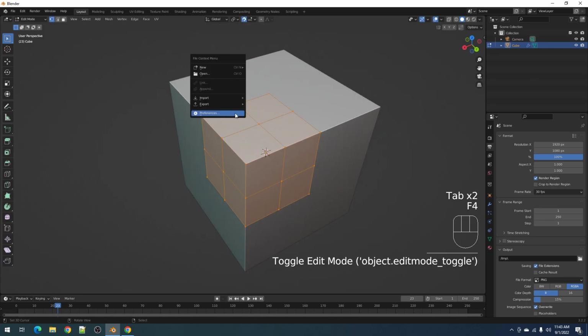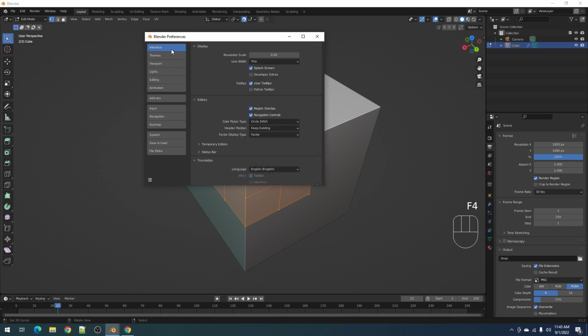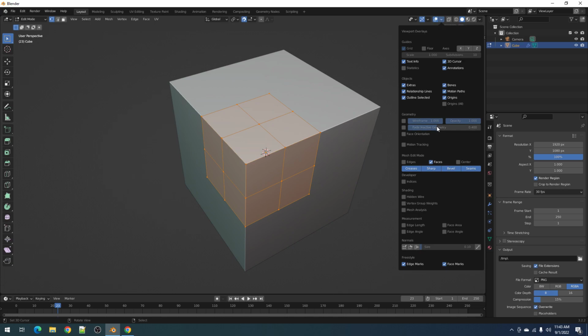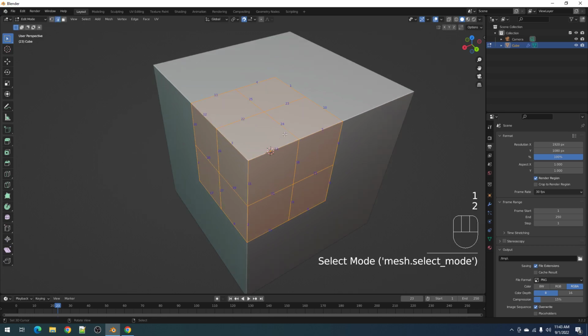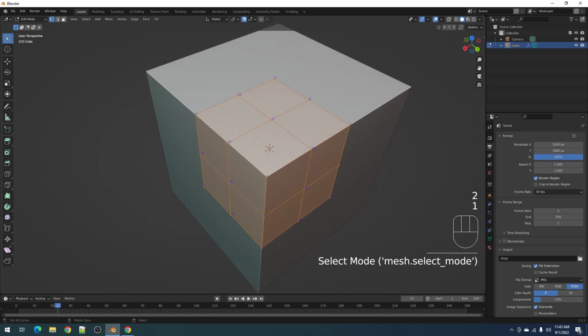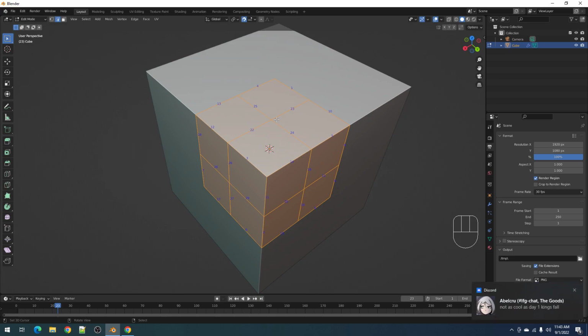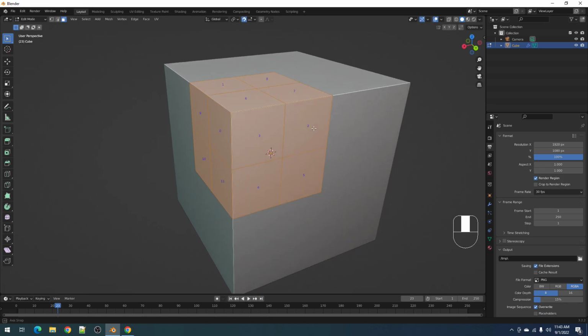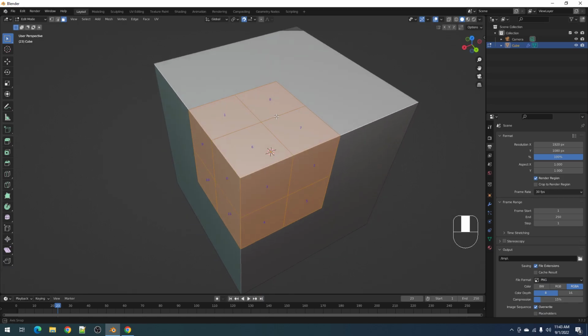Okay, so I'm looking for the experimental developer extras. There we go. So indices. If you're at vertex selection mode, pressing 1, you can see the indices of the vertices. Pressing 2, you are at edge selection and you can see the indices of the edges. And pressing 3, you're in face selection mode and you can see the indices of the faces.